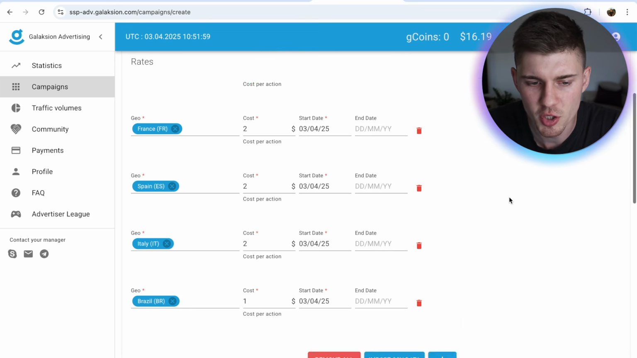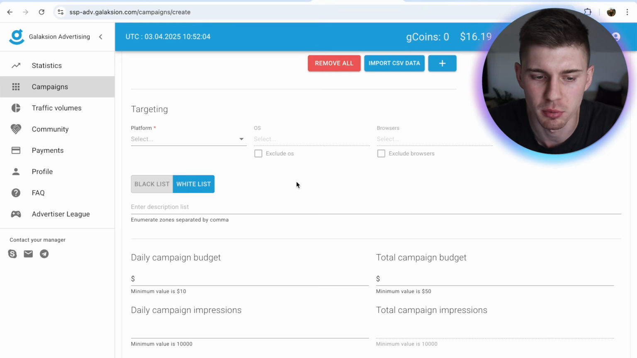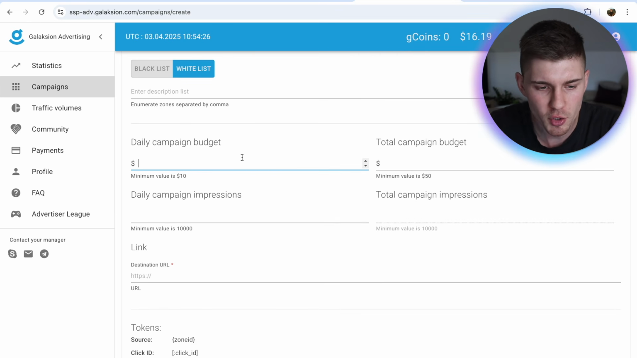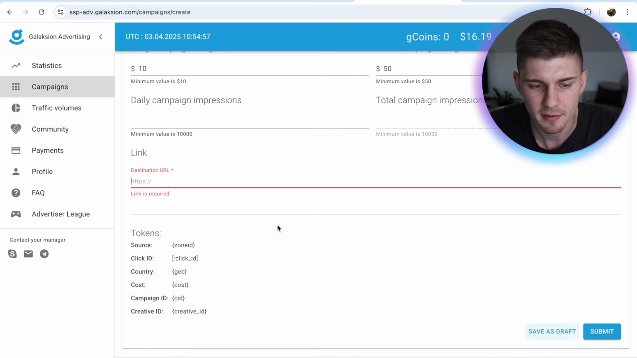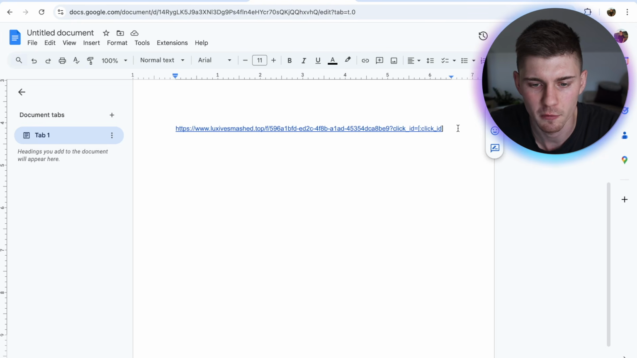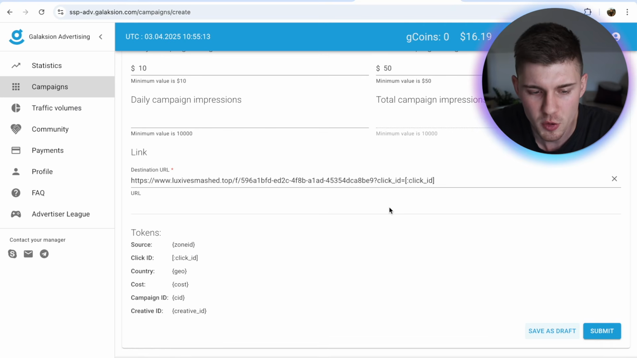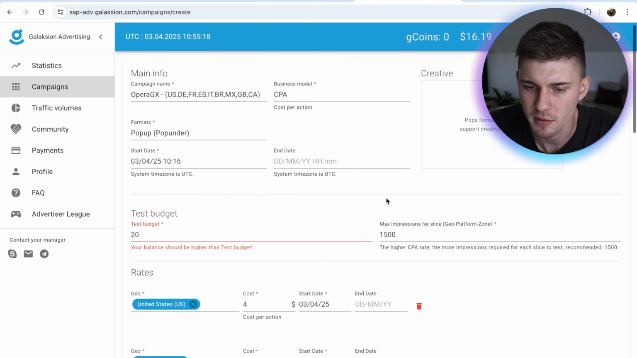So once you've added all your GEOs, then you can scroll down and you can select your targeting. So the platform, the OS, and the browsers. For the blacklists and whitelists, you wanna leave this blank because you don't have any stats yet. For the daily budget, I recommend to add $20 or $10 and add a minimum budget of 50, which is max, okay? For the link, the final destination URL, you wanna grab that from your Google Docs, just as I showed you earlier, right? Make sure the click ID equals click ID is matching for Galaxian. And now, once you have added all of this information, you can click on submit, okay?